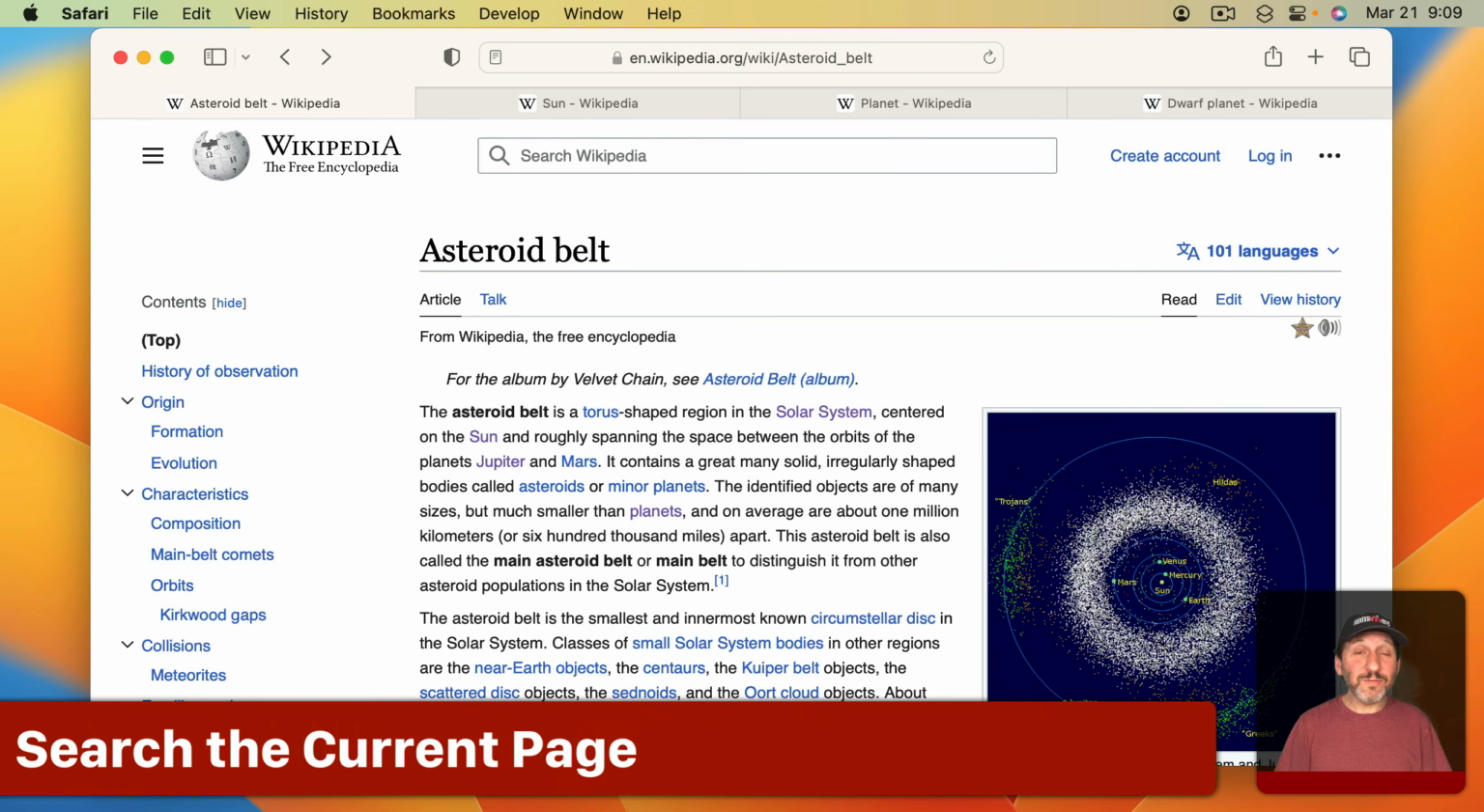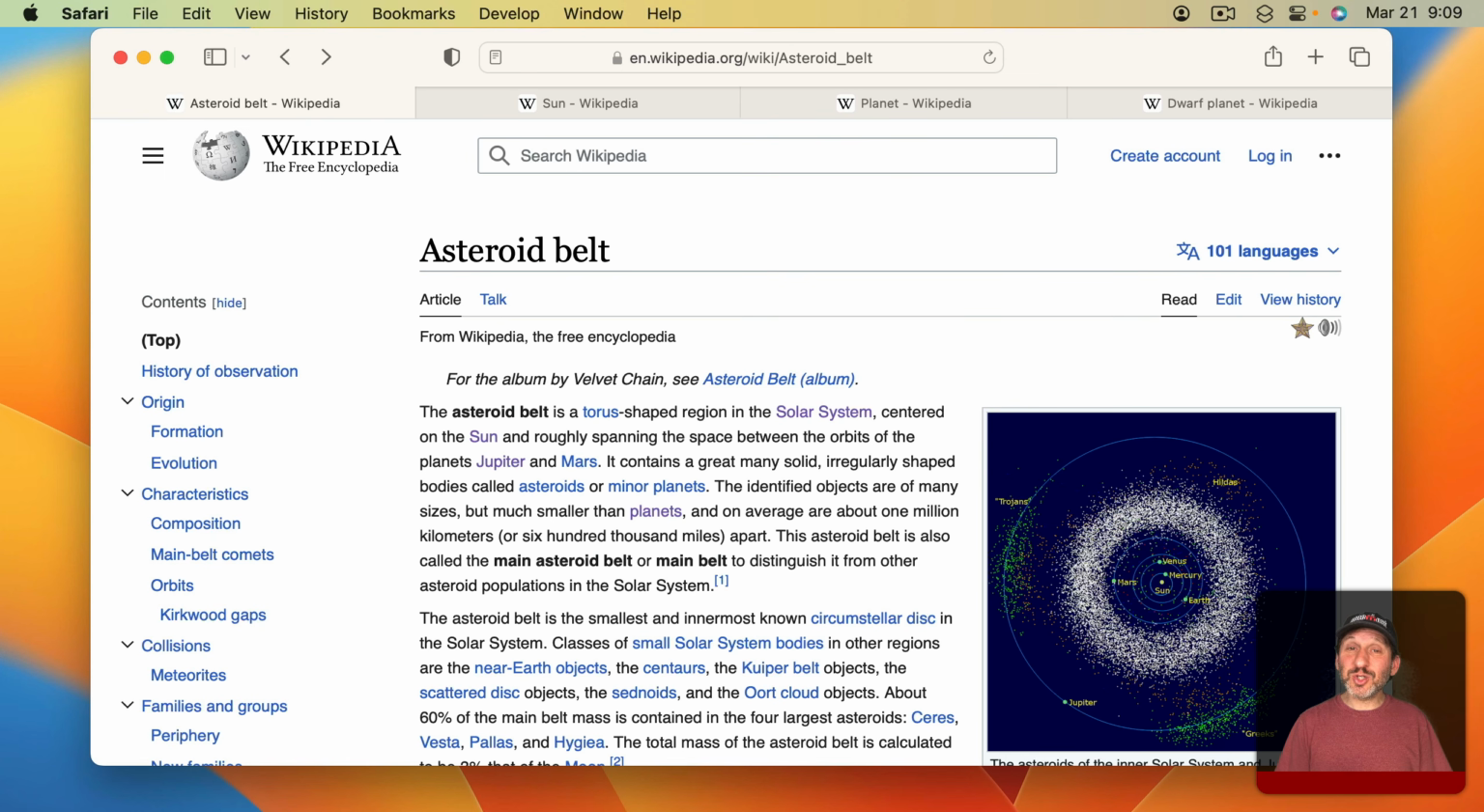Now often when you're viewing a large page like an article, you may want to find information on the page itself. So you want to search the page. You don't want to search the internet for a new page. You want to search for the text on the current page. You can do this using the keyboard shortcut Command F.